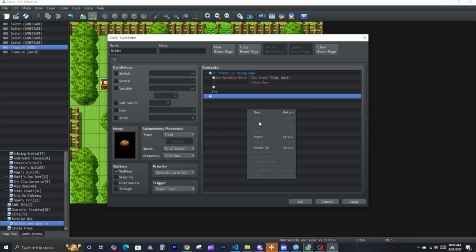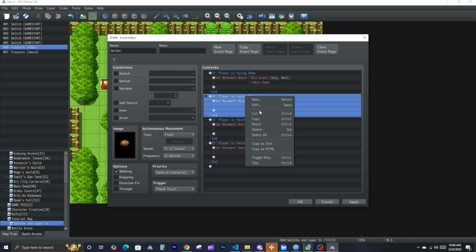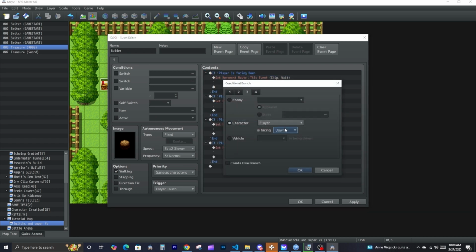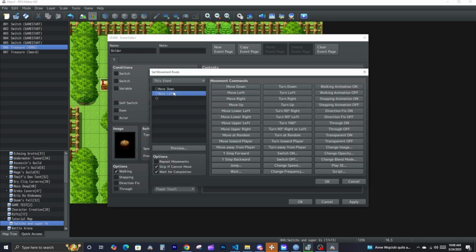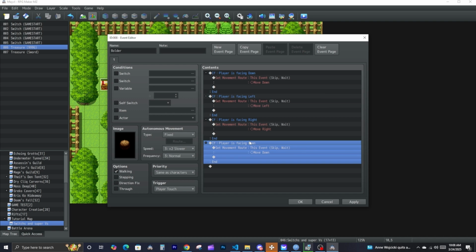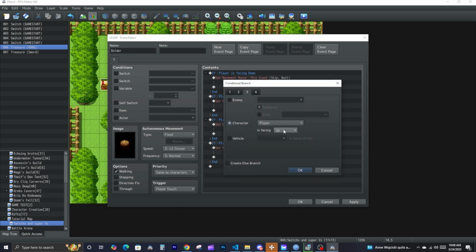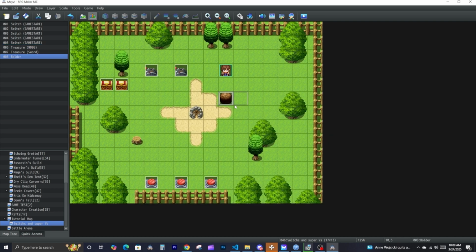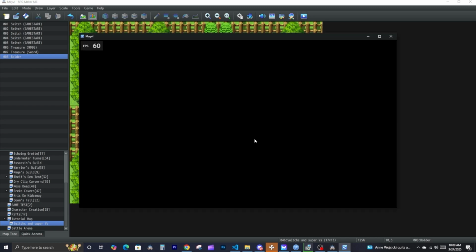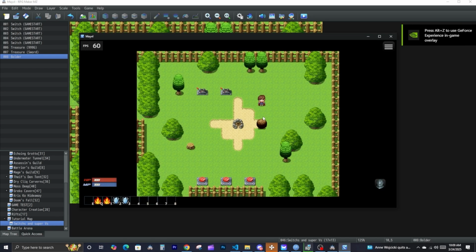Then we're gonna copy this 3 more times, and then we're pretty much just gonna change this from down to left, change this to move left, delete that one, change this to move right, and finally change this to okay. Now that that's completed, when we go into the game, hopefully the player is in the right place, right? When we approach the boulder, it will move, right? So where does the puzzle come in, right?